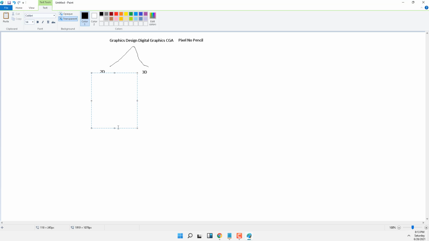2D programs are like for printing and editing. Printing means Photoshop, CorelDRAW, InDesign, Illustrator. And editing is like Premiere, Photoshop, Audition.